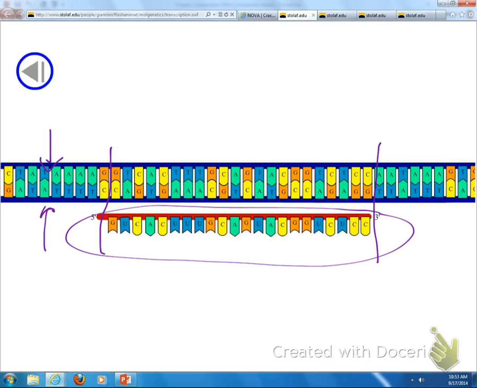So the top one here is our coding sequence, and the bottom one is our template. In order to make a copy of the coding, the messenger RNA has to pair up with the template. We don't want it to pair up with the coding, because then we would not get the right sequence.